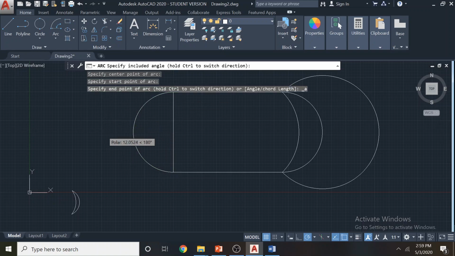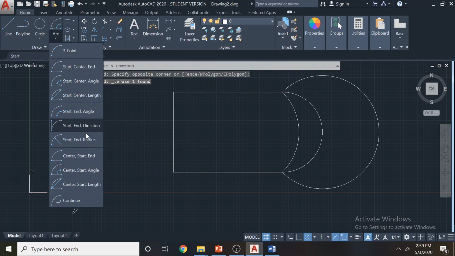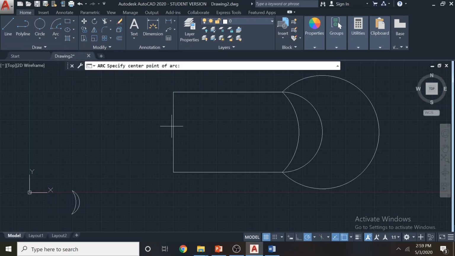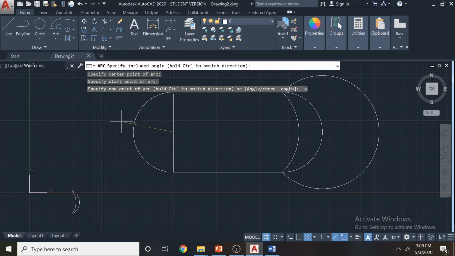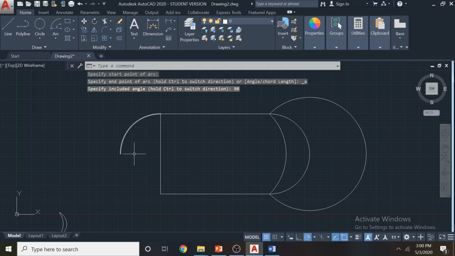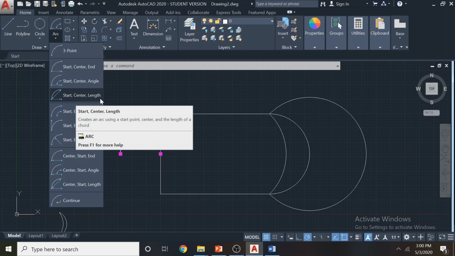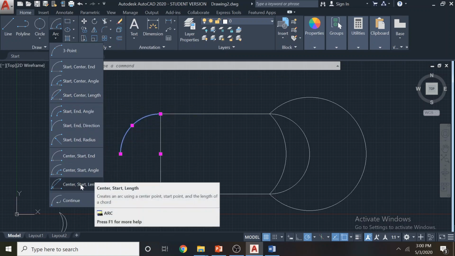So we give the center point, start, and end; center start angle is the same tool. Here I can control the angle. Now if I delete this, with center start angle I can control it. Say I give 90 degrees, it's a quarter of a circle. So this is a 90-degree arc. I hope you understood this also. Center start length is similar to start center length. The only difference is you give the center point first.